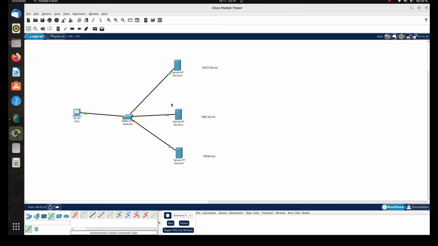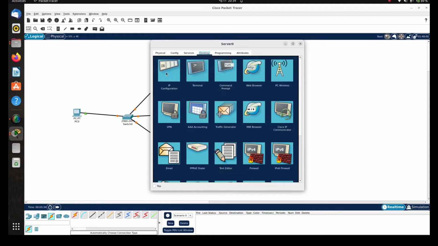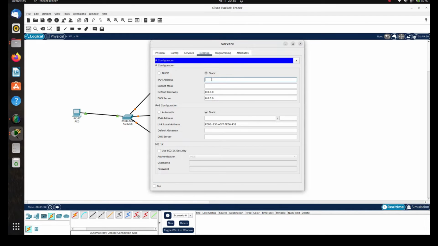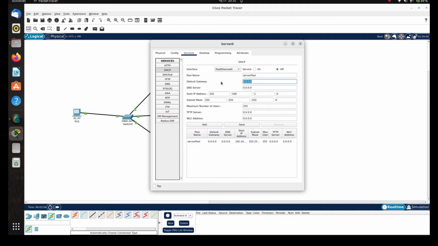Now we'll first configure our DHCP server here. While configuring our DHCP server, we go to desktop, IP configuration, and we set our DHCP server IP to 192.168.1.1, and we leave other settings as they are. Now go to services and go to DHCP. We'll provide our default gateway 192.168.1.1, and our DNS server is going to be 192.168.1.2. We have not configured this yet, but we'll do it again and hit save. So our records are saved here, and turn this service on.